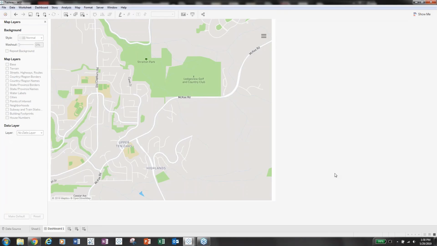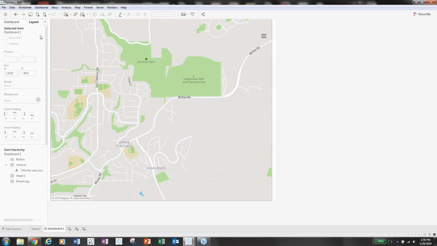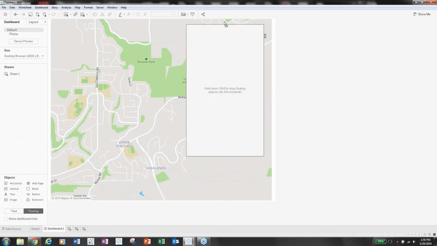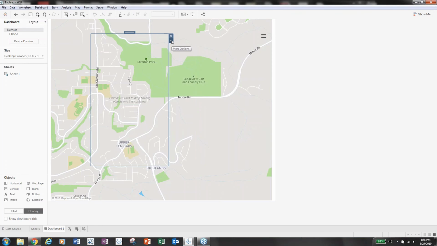And then a couple of questions I also saw was just about how to do the hidden button. So if I drag out another container, I'll just take a vertical container, I'll make sure I hit floating just because I've got this set up. It's going to be a little bit messy, but if I just pull and expand this box, I'll move it away from my other one just to avoid any confusion.